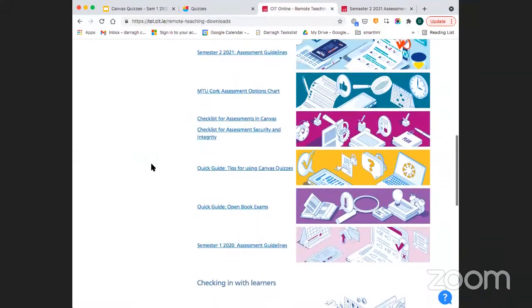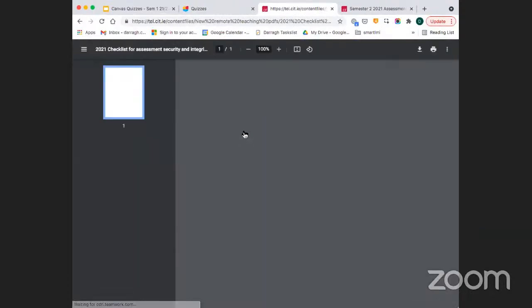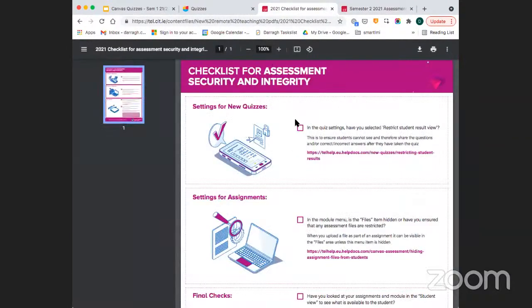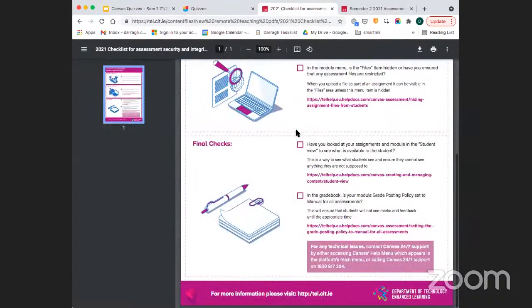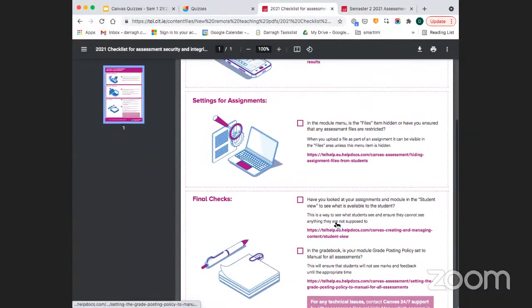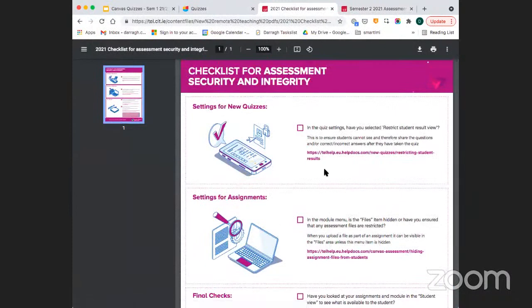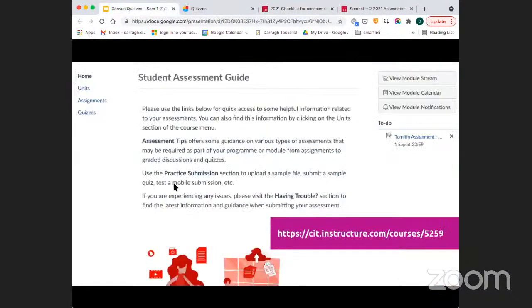There are also additional useful shorter one-pagers there around, for example, checklists for assessment security and integrity, which just gives a few checks to be aware of for setting up a quiz or an assignment of some other type.